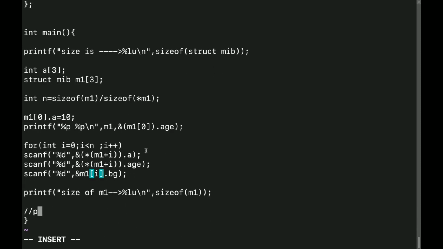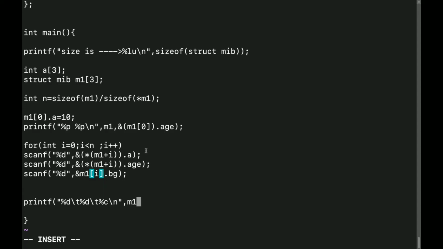I want to display the things. How do I display them? Same thing, I'll be using a printf. To display it, I need to use %d. I'll do a slash t, and use %d, %c, then slash n. So I'll write m1 of i dot a, instead of 0, 1, 2, 3, then m1 of i dot age, comma, m1 of i dot bg. So this should be printed regularly.